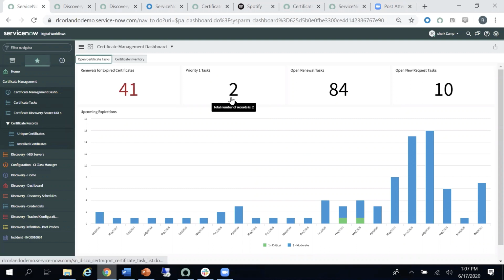Okay, let's dive into my Orlando instance to become a little more familiar with the cert management capabilities. So let me switch to my demonstration. Once the Discovery plugin is activated and the Store app for TLS cert management is installed, you'll see within your ServiceNow instance a new section for certificate management on the left-hand side, which includes a certificate management dashboard for the PKI team, the certificate tasks that are created, discovery of URLs, which I will show you shortly, and then we can also see the unique certificates and the installed certificate records.